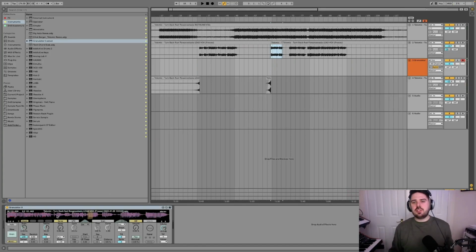What the Granulator will do is slice the audio up into lots of small slices, which are called grains, and we can then influence the way that they're played back to us. What we can do with the vocal, first of all, you can create pads and things like that with this, but we can also create interesting vocal cuts and chops.